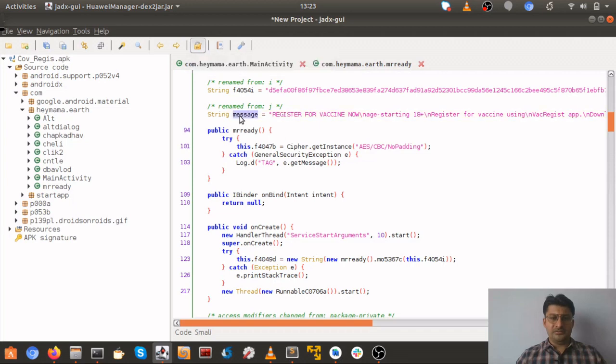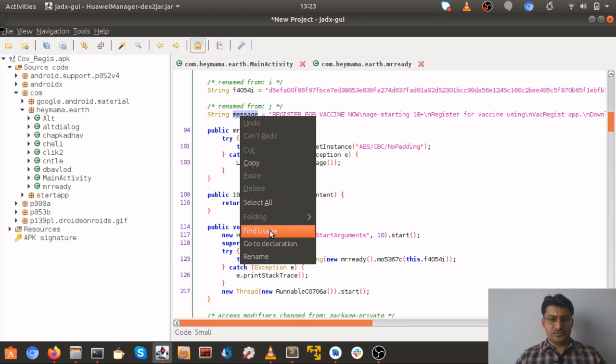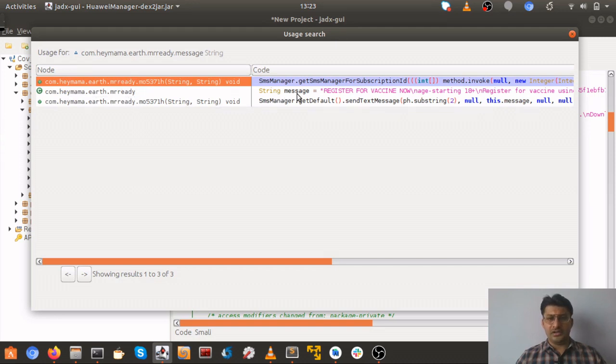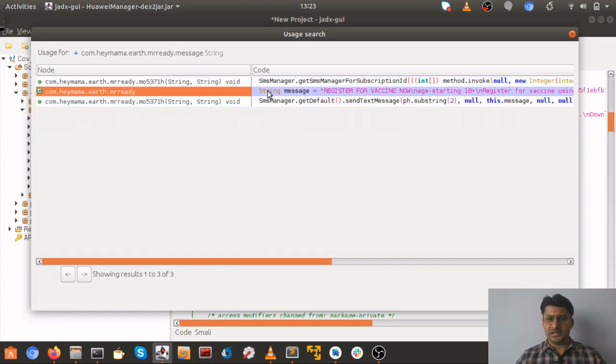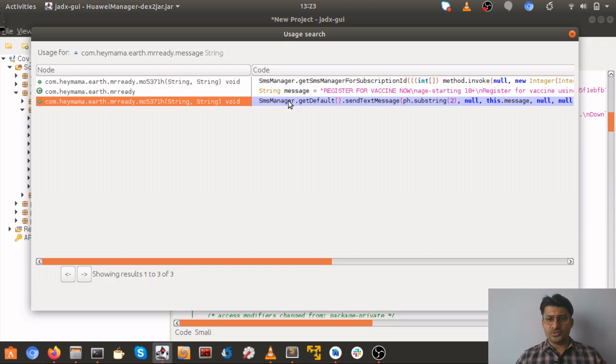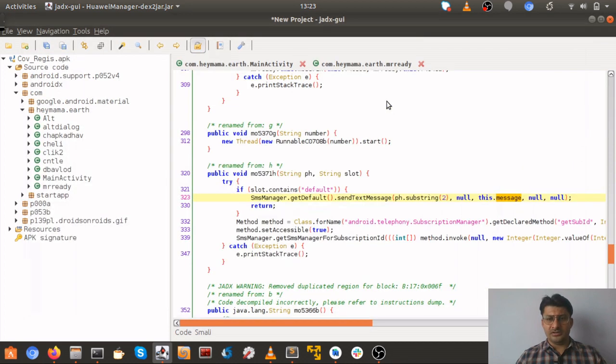And secondly, what I basically do is I want to see where exactly it is being used. So if we use find usage, again, wow, it was quick. It's used in MR Ready in the service itself, and here you can see this is the declaration, and it's being used 2 times. So here if you see send text message, you can just double click here and it will take you to this. That's perfect, isn't it? SMS manager get default send text message.